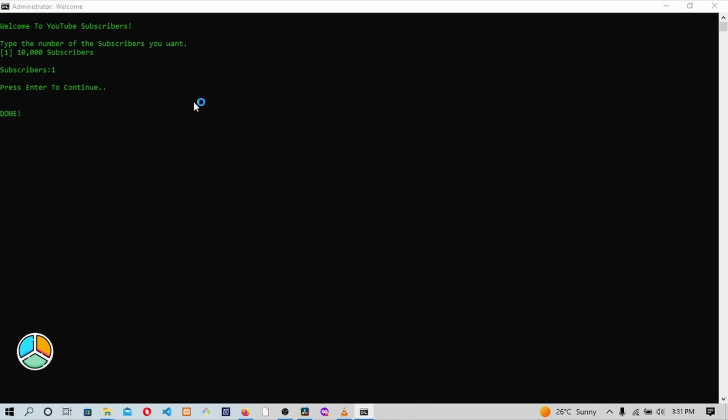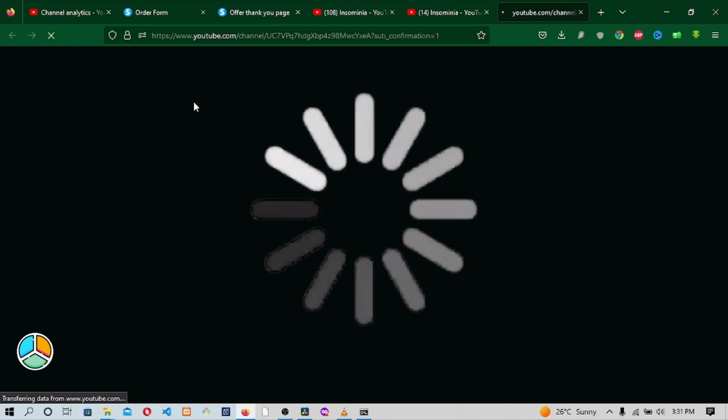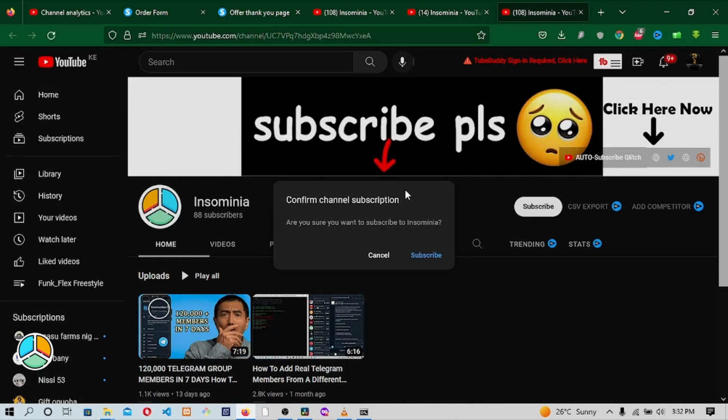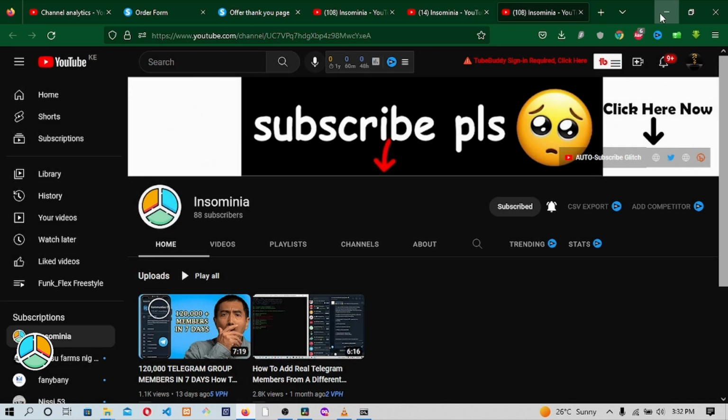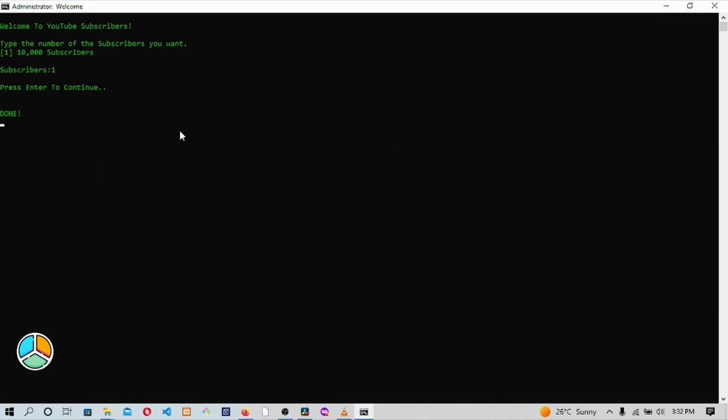This will open a new tab on your browser which you will wait for it to load and a pop-up message will appear. Quickly click on Subscribe as shown by the mouse. Ensure you click Subscribe on the pop-up, so as to proceed to the next step. Now let's go back to our YouTube command prompt and press Enter to get things done.